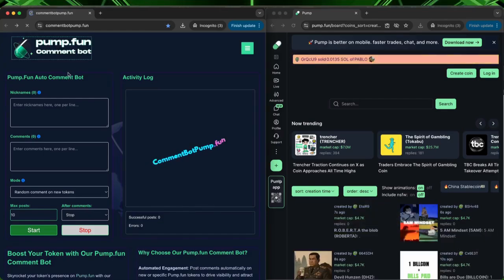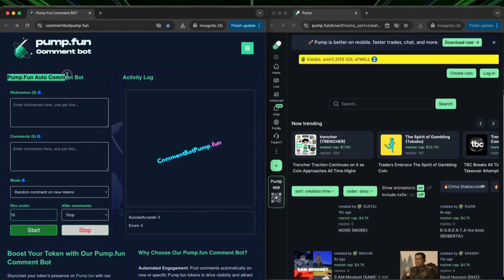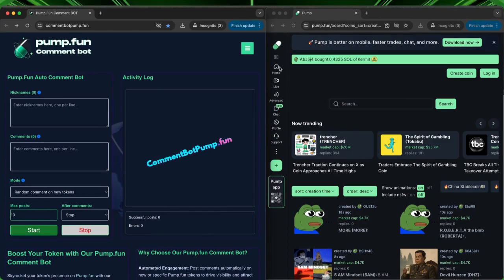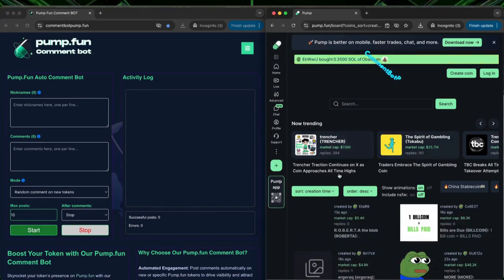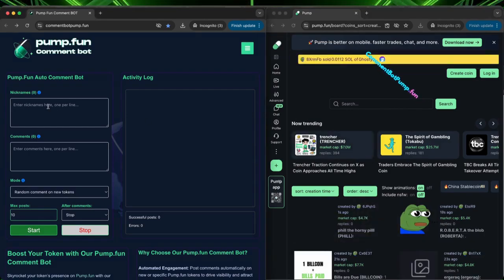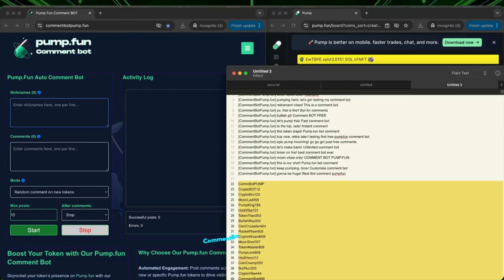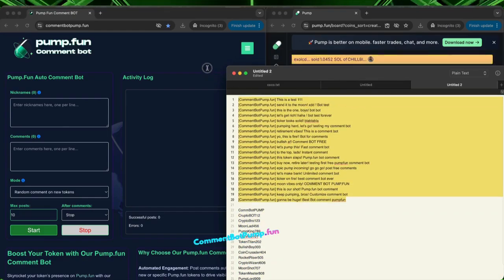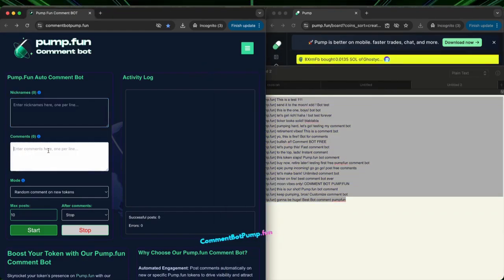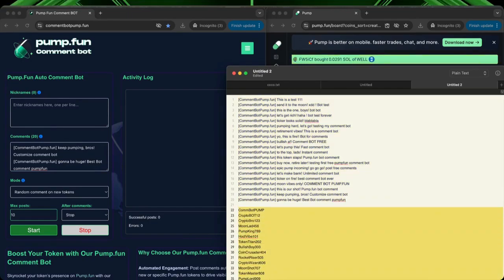Today I will show you how to use the pump.fun comment bot. This bot automatically posts comments on the pump.fun website. Here you will need to choose the nicknames and comments that you want to use. We will use them with 1 million Solana addresses from our database and assign the nicknames you select to them.